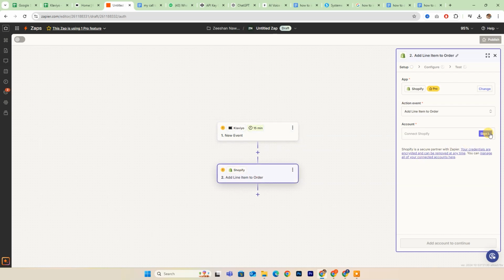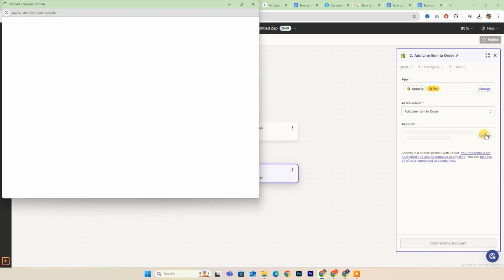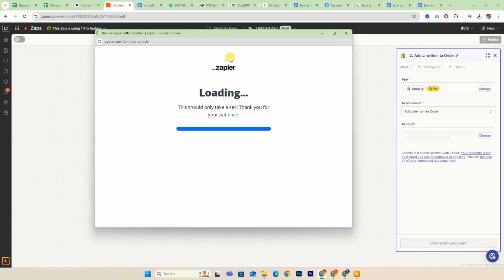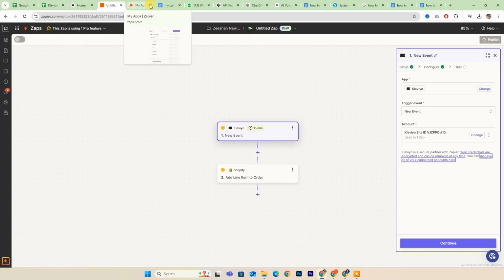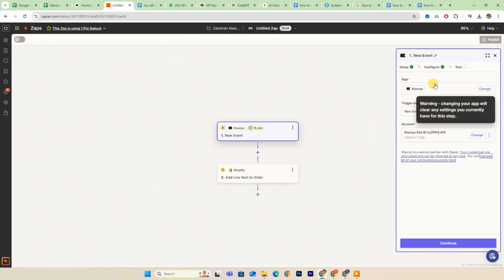Now repeat this process to connect your Shopify account. Click on the Sign In button, then add your account details, and your account will be connected. After connecting both accounts, take a moment to configure your settings as needed. When you're satisfied with everything, just click Publish to activate your Zap. And that's it. You're all set to automate your processes.